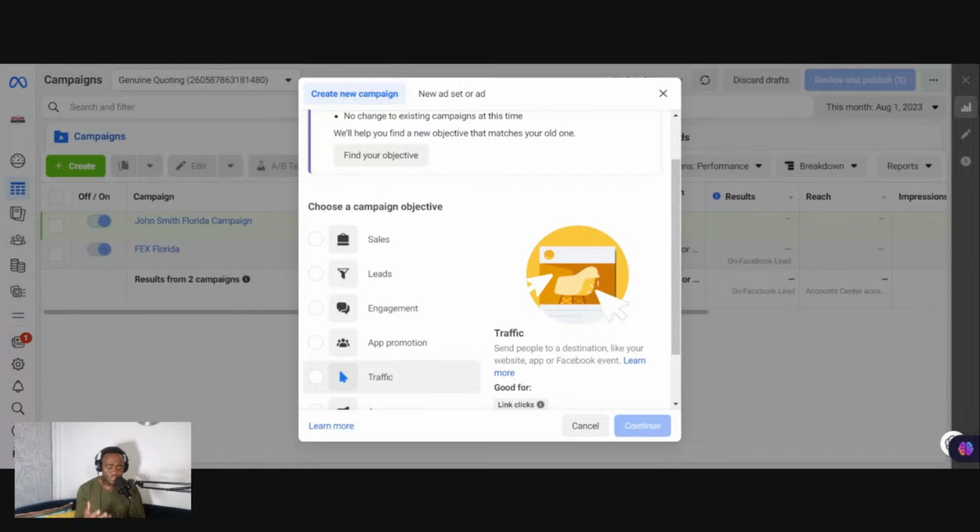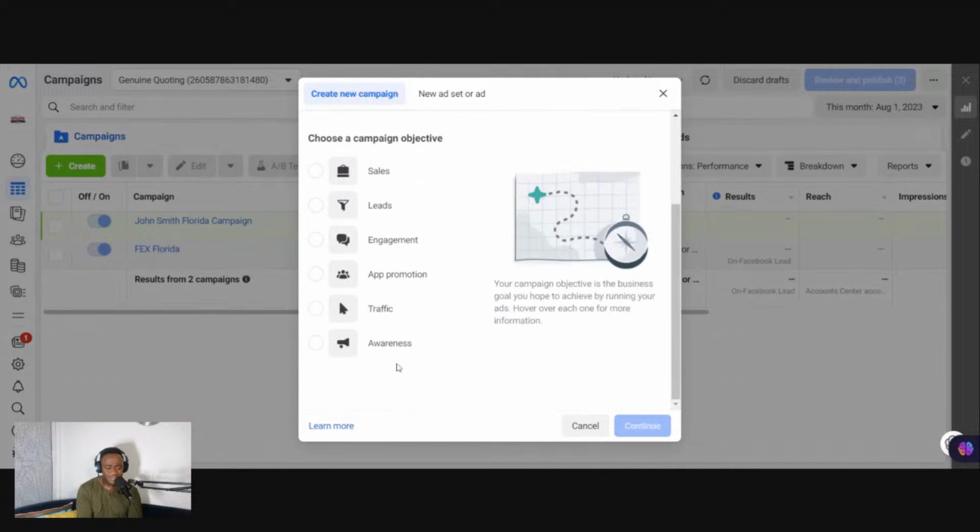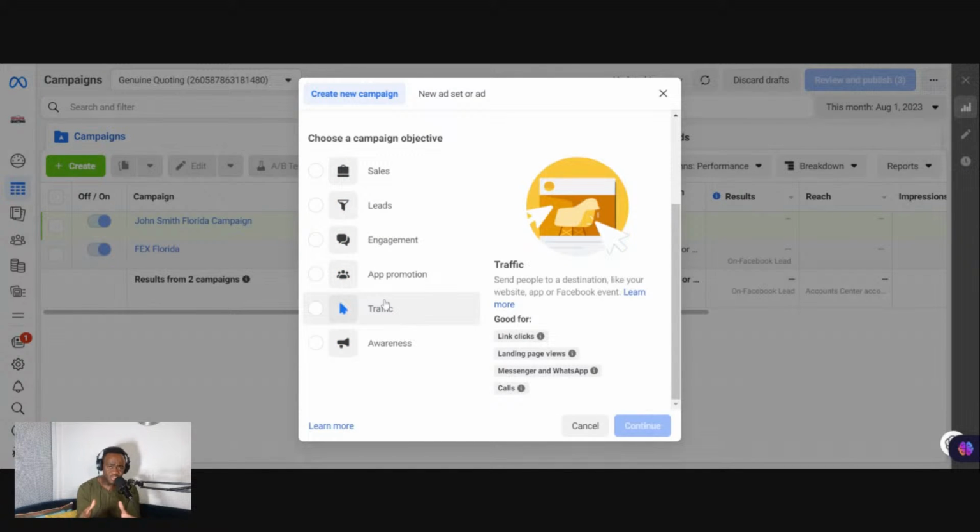What is most important to you? Sales, right? Do you want leads? Do you want engagement? Do you want app promotion, traffic? Now, traffic is just you get a bunch of people to show up. The way the algorithm works is it's not necessarily sending you the highest converting people. It's just giving you good numbers, like, hey, I had 20,000 people show up on my website. But what's the point of having 20,000 people show up to your website if 20,000 people don't buy? That to me just sounds like a good old waste of money.